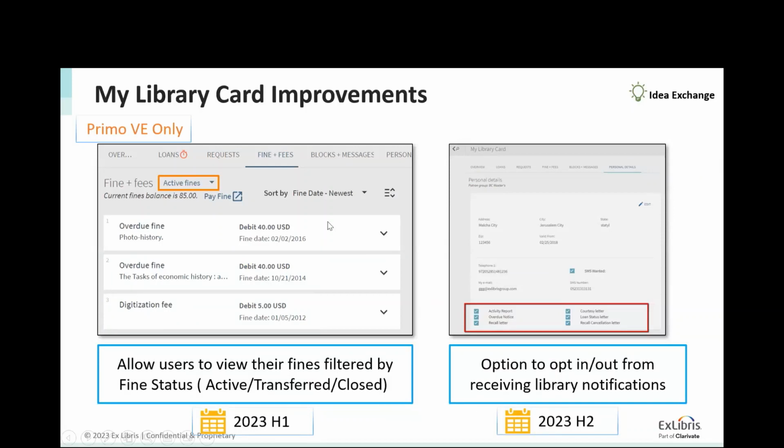More improvement to the My Library card coming from the idea exchange, where the ability of the user to go ahead and view the fines, not only the active fines, but they will be able to view fines that are already closed or in the status of transferred. So they will be able to select the filters here and view the relevant fines.